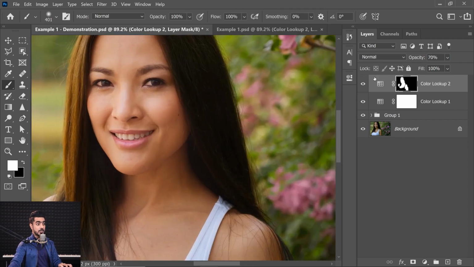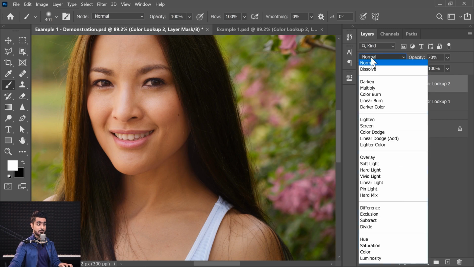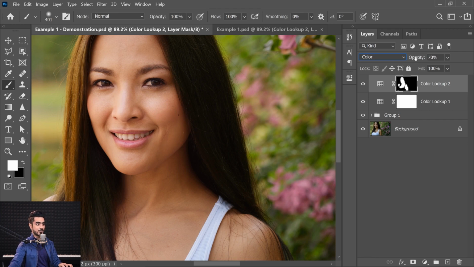Also, let's say you only wanted to affect the colors and not the contrast. In that case, you can change the blend mode from normal to color. That way it won't affect the contrast. And because of that, you can experiment even more with opacity. But anyway, I liked 70%.